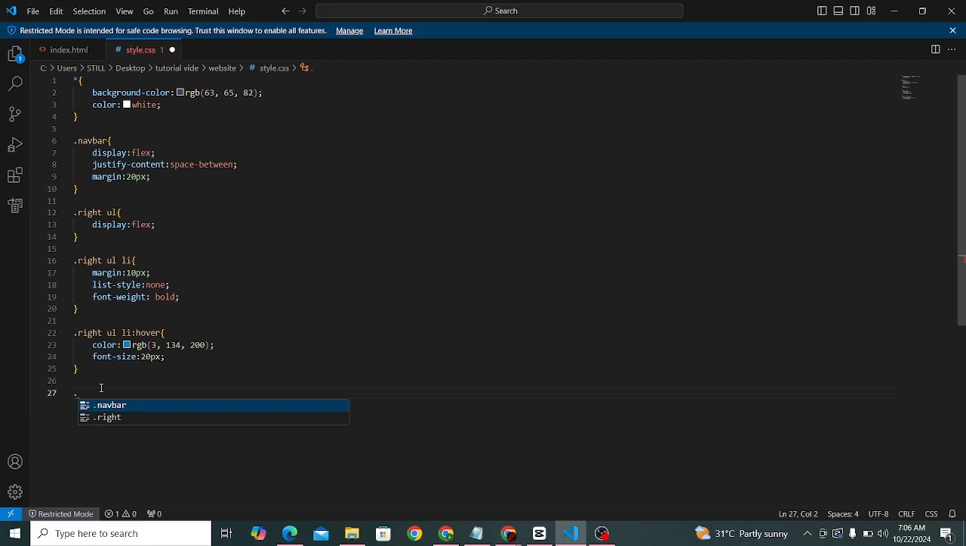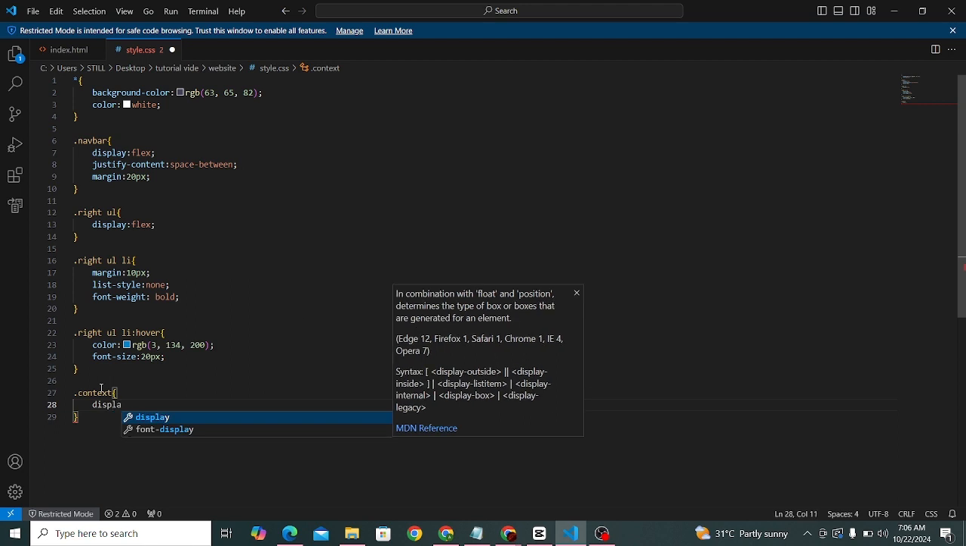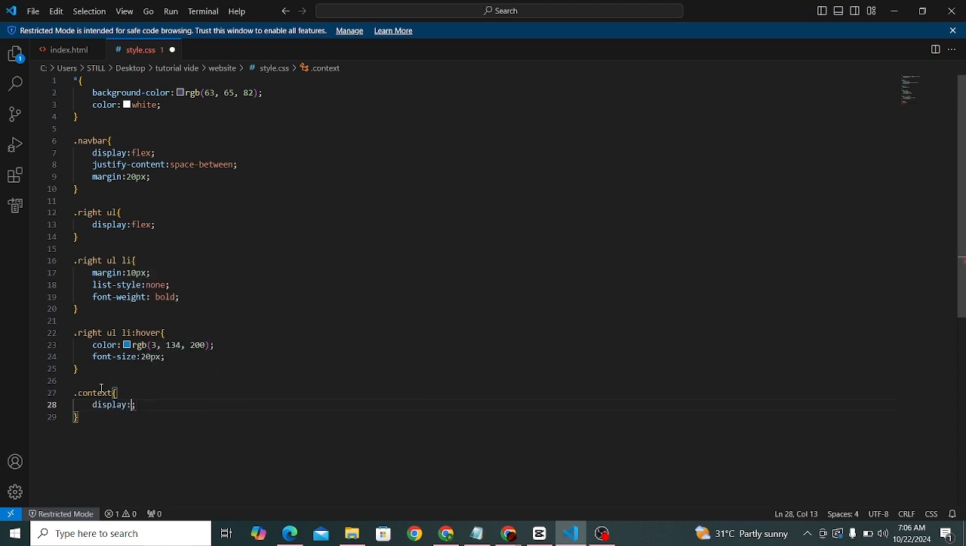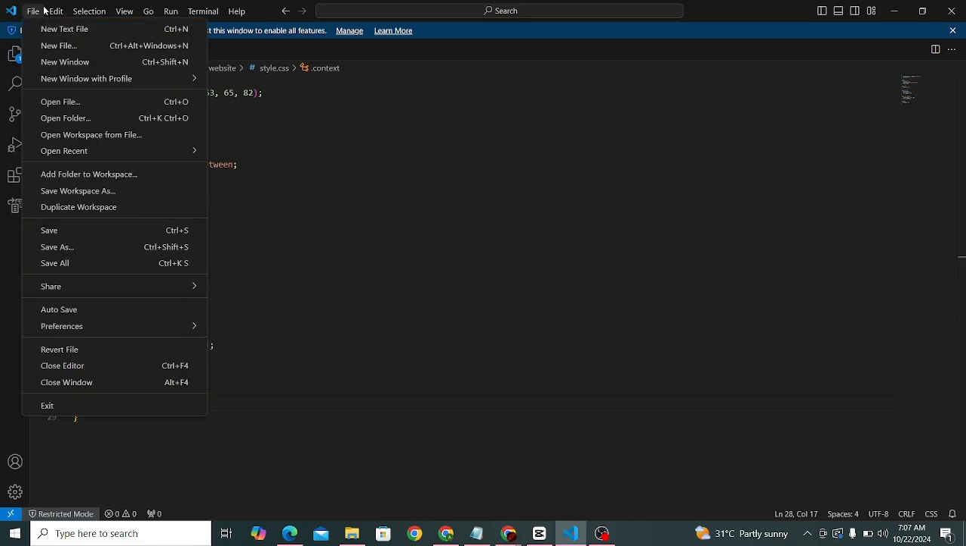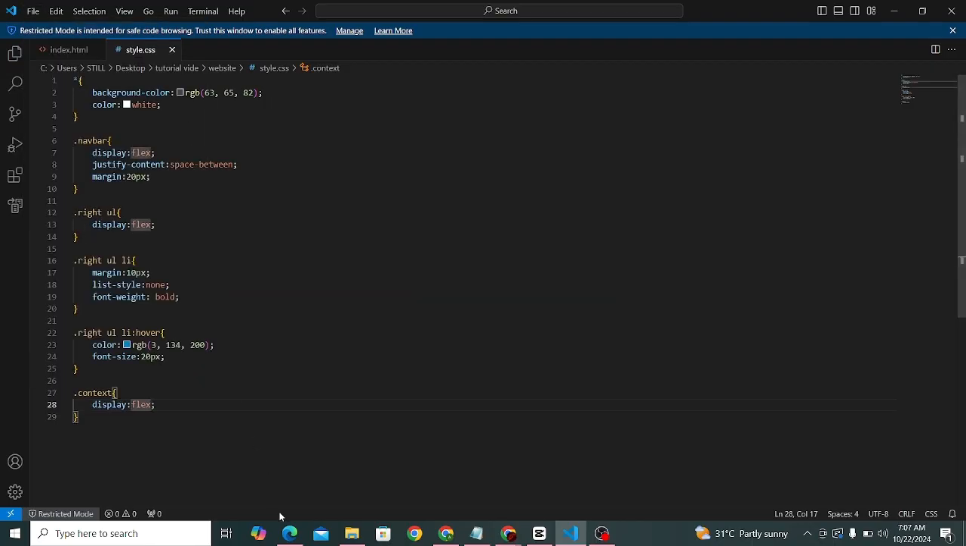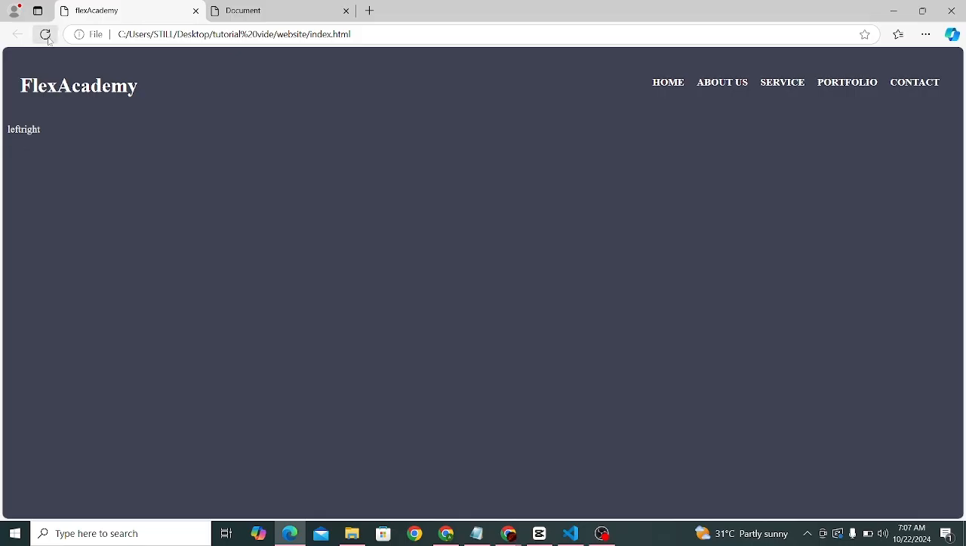So dot content, then double curly braces, then call the display property, display colon, then give it a display of flex. Now let's save it and open our browser. Let's refresh it and see. You can see that it's on the same line, but we don't want it on the same line. We need to space it out evenly.